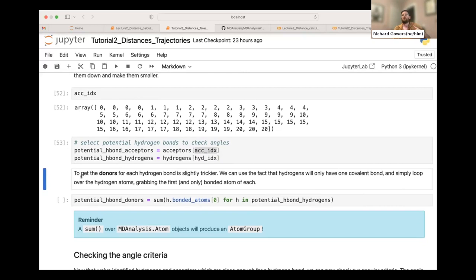So we're going to move on to the next step in our hydrogen bond analysis, which is looking at the angle between these three parties. We've looked at the acceptor and the hydrogen. Now we're going to look at the donor and what is the angle formed between those three positions. To do this, we need to go backwards from our hydrogen atoms, looking back to the donor atom that is chemically bonded to these hydrogen atoms.